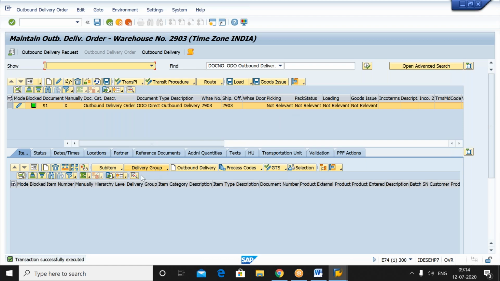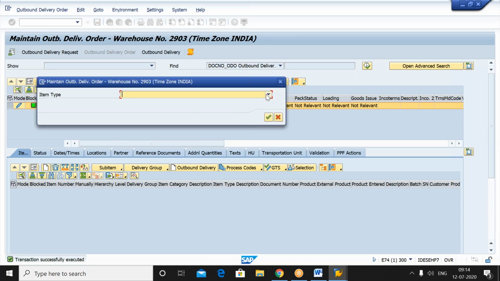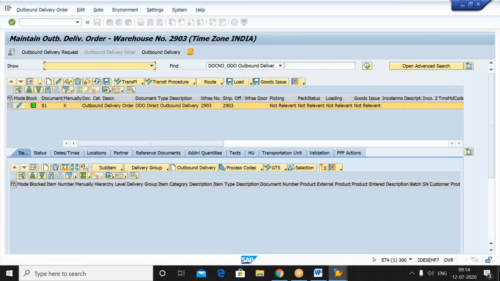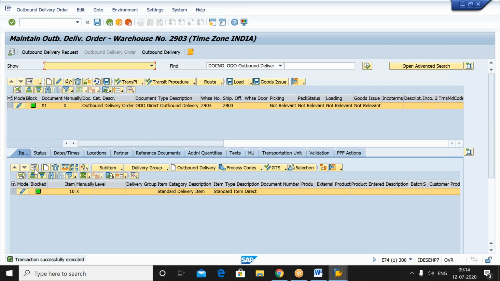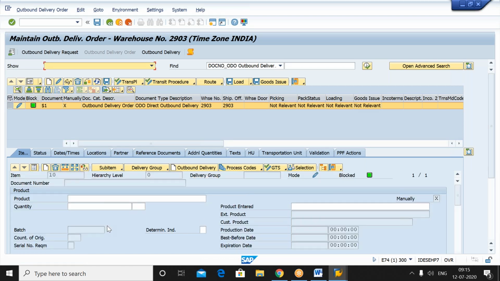Okay, and come here at item level. What is the product, and to whom do you have to supply? Click on create. Again, it will ask you for the item type. Again, you have to select direct outbound delivery. Says okay. Go to form view at item level.